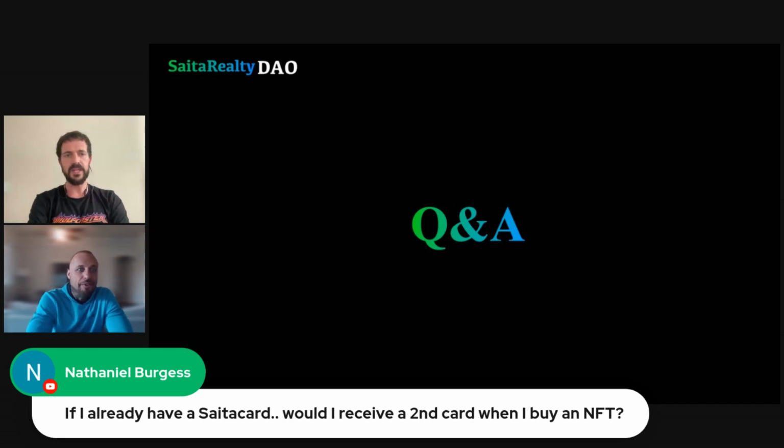Yes, I mean, if you want two cards. You can't actually, on a Saita Pro, on the same wallet, have two black cards at the same time. You can have one gold card, one purple card, and another black card, but in different wallets, you can, as far as I understand, have more than one card.